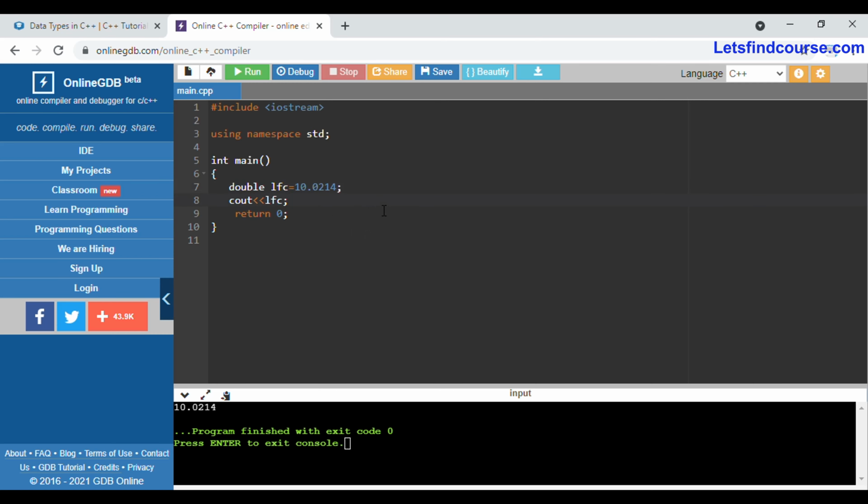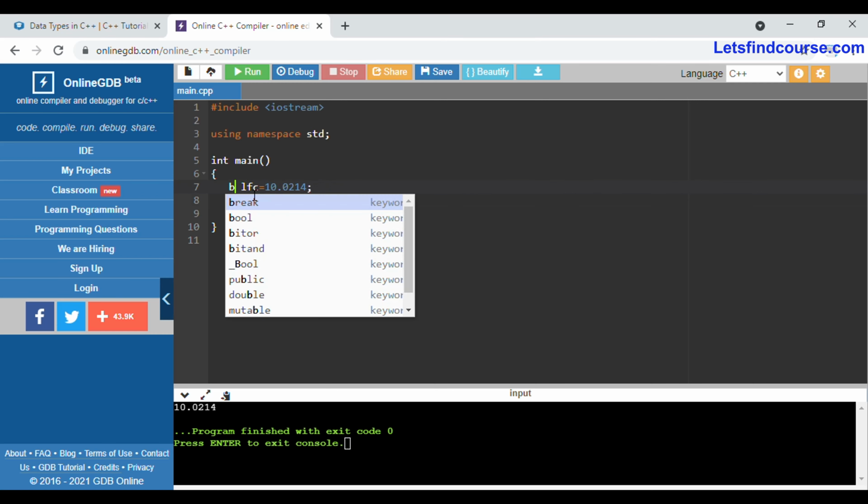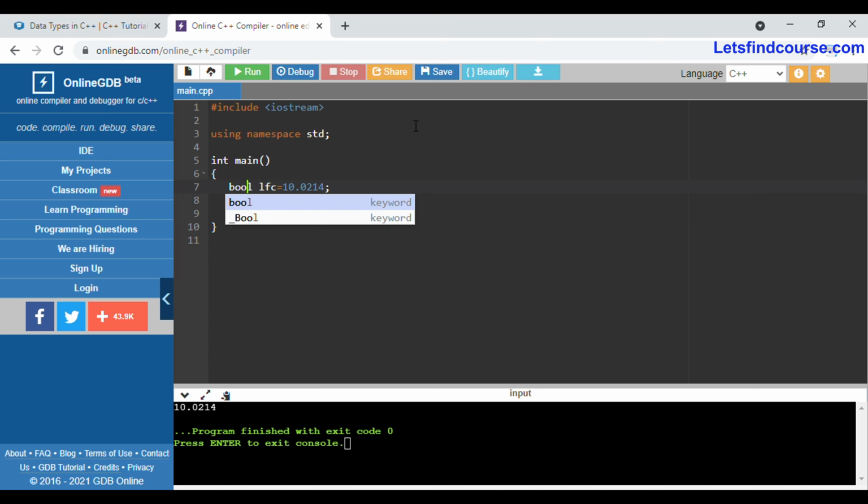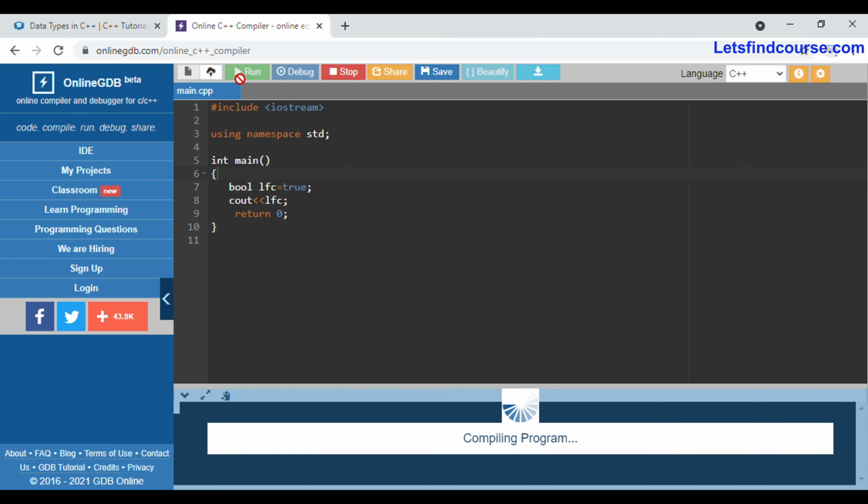That's it. Now our fourth data type is the Boolean data type. The Boolean data type is used to store either the value true or false. True indicates the value 1 and false indicates the value 0. The size of the Boolean data type is 1 byte only. Suppose I have taken the data type bool and our value is true. When I run this code, you will see the output as 1.